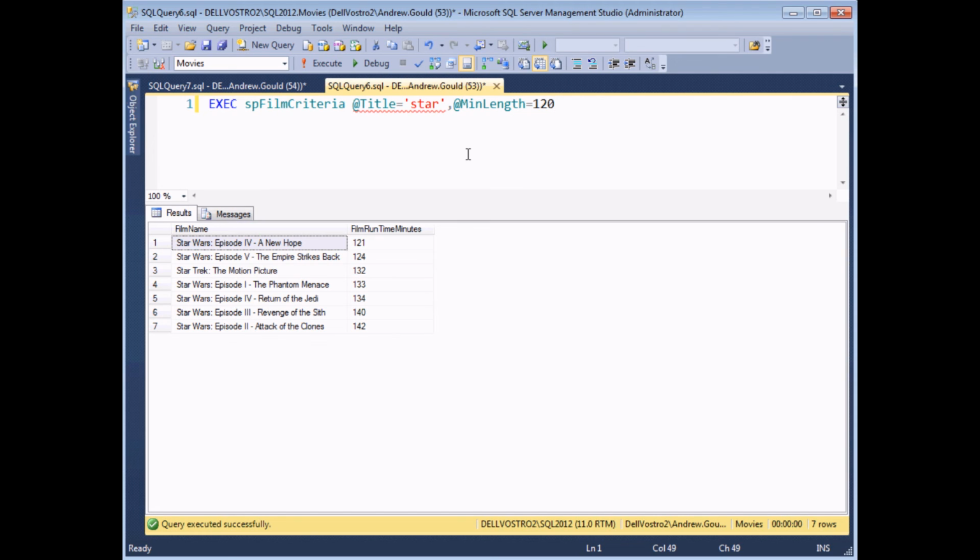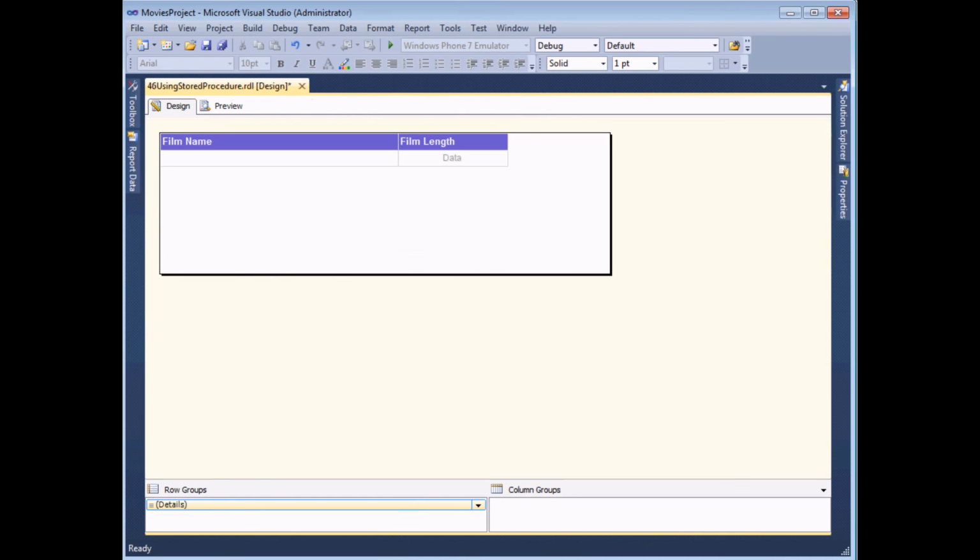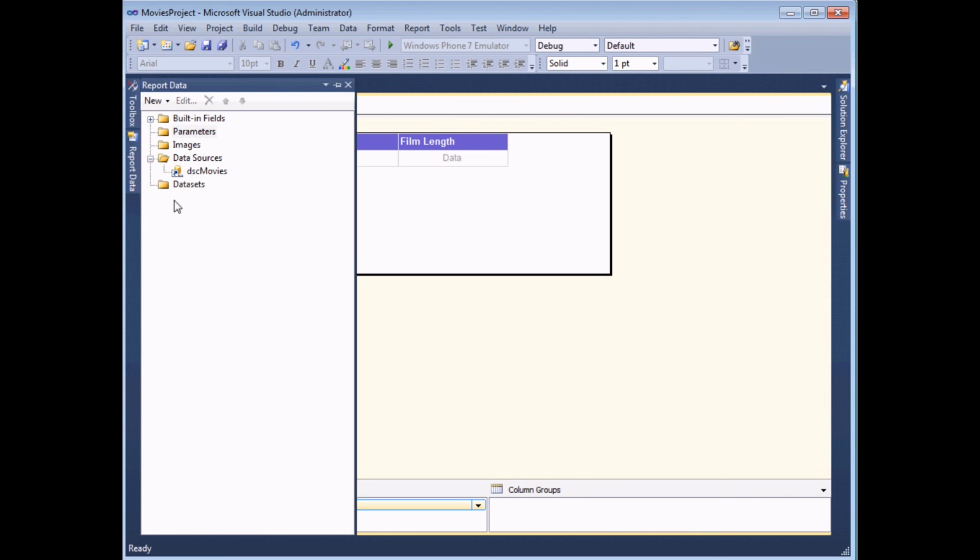Just a quick hint just to finish off for people who use Reporting Services on top of SQL Server. If you've created stored procedures with parameters, and we've got lots and lots of videos about how to do this actually, but I've got a basic report here in Reporting Services, and if you've got a stored procedure in the database you're connecting to, you can actually use that stored procedure to populate a data set.